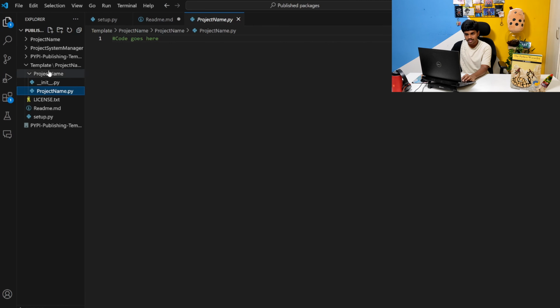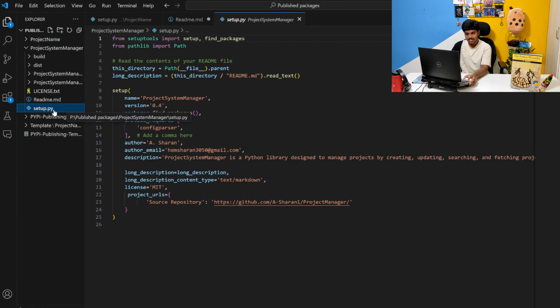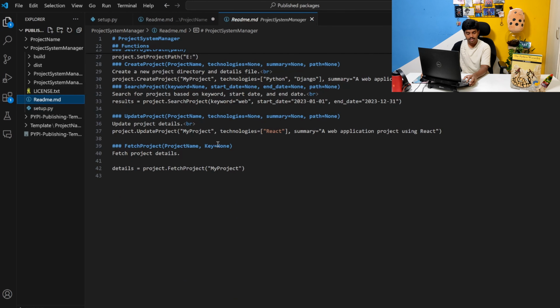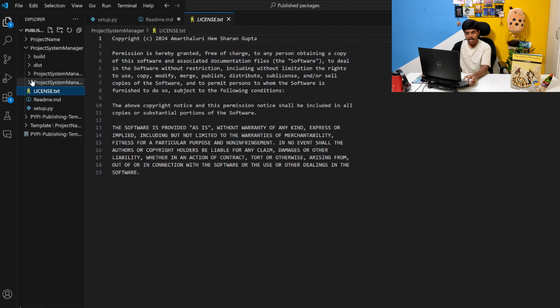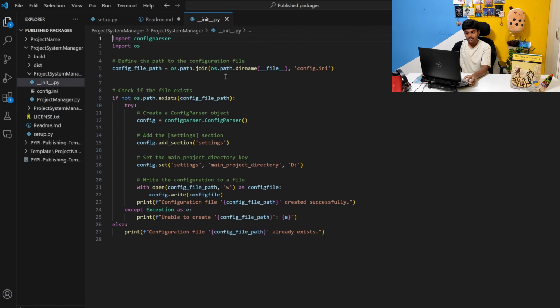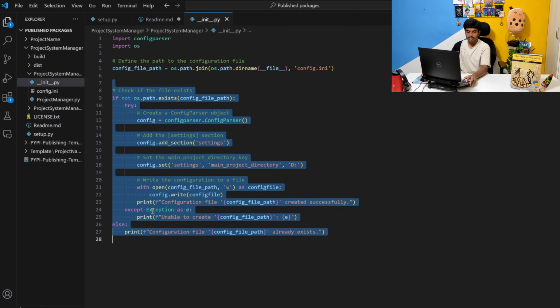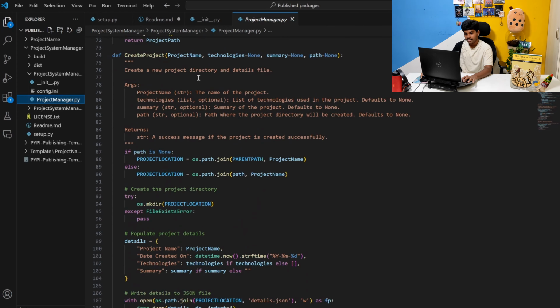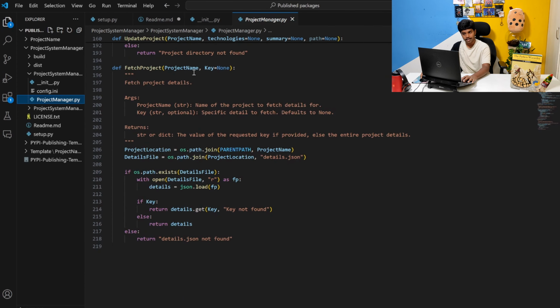Now, as you have seen this, I would like to show you an actual project that I have published so that it would be a lot easier. For the actual project that I created, this is the setup file. It includes everything, as you can see here. The README is in depth, and the license is the same. But here is what comes to main. In the init file, I am creating a configuration file. The config file only needs to be created once. That's why this code is part of init. And in project_manager.py, I have the entire program and the functions that will be used by my module.